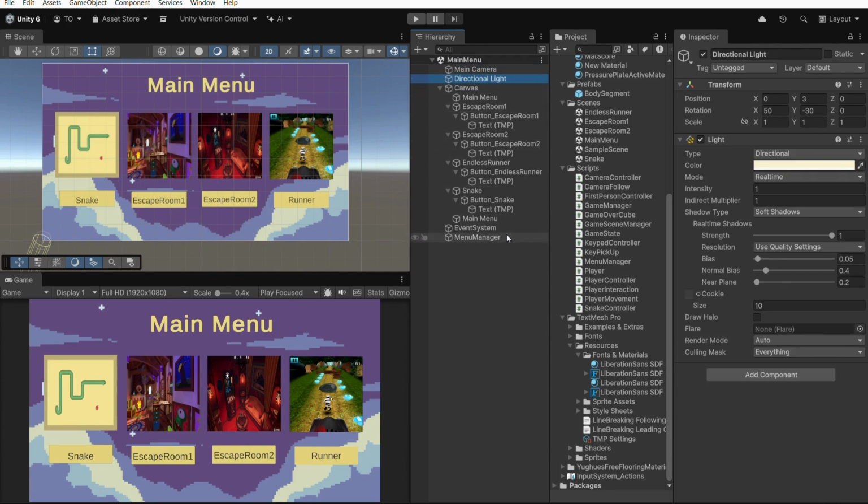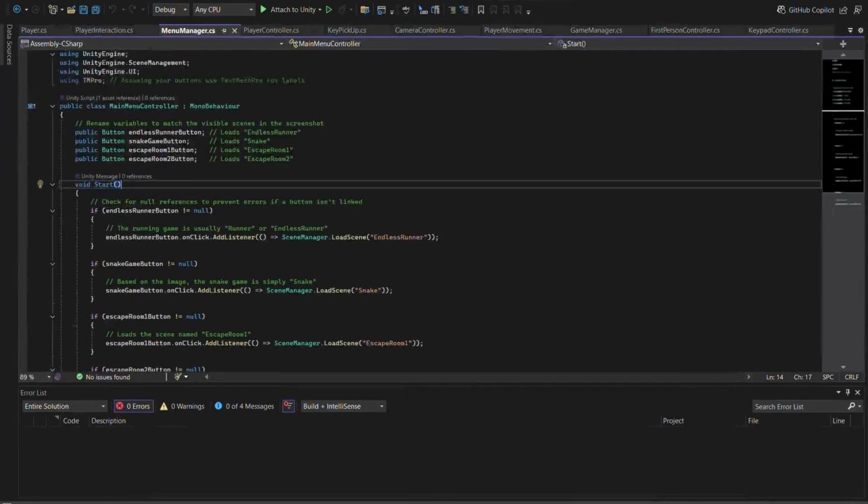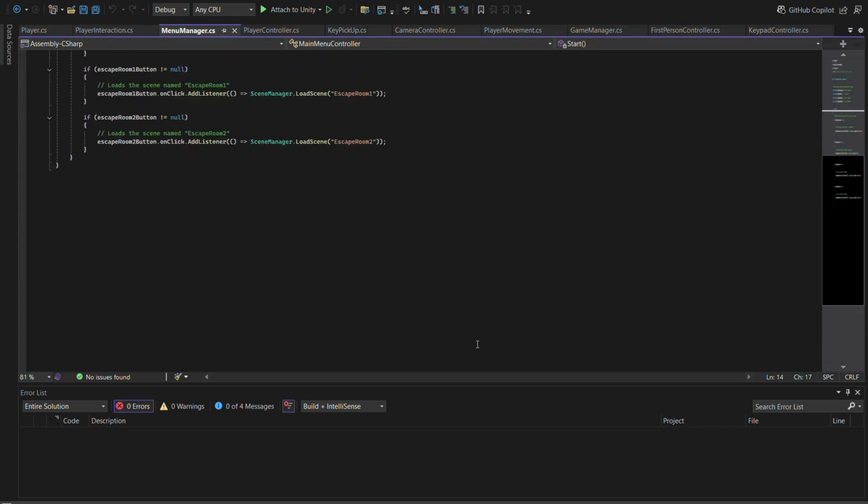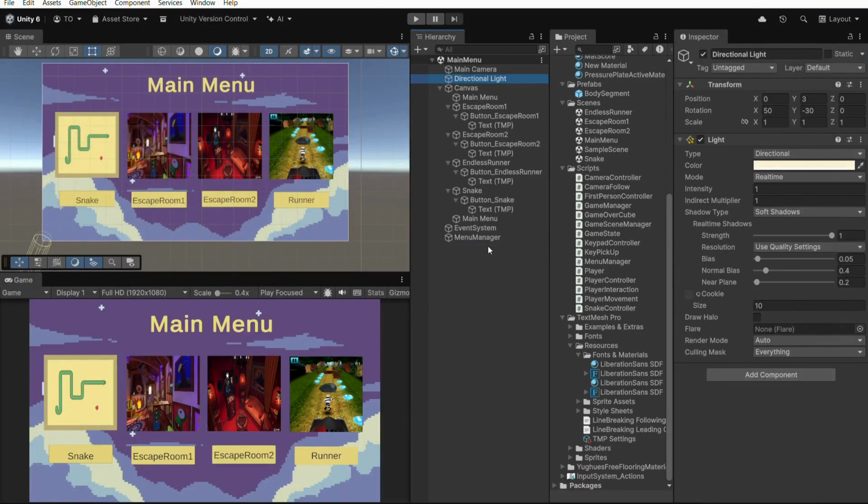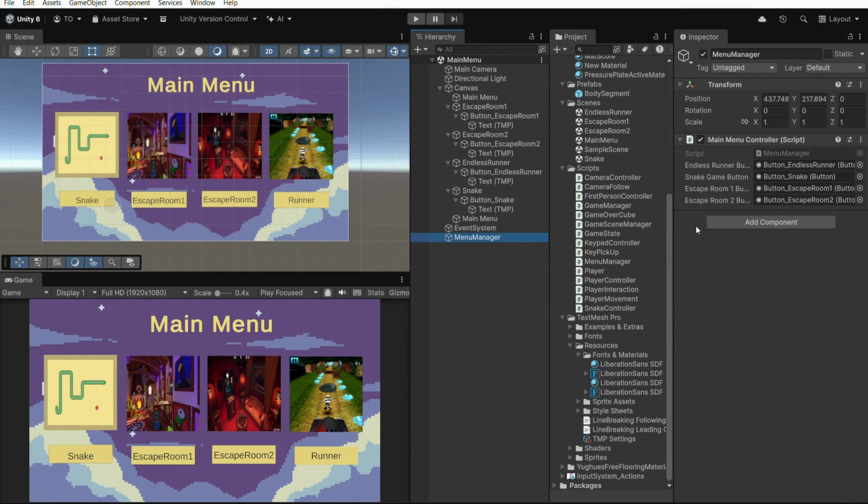The backbone of this is the Menu Manager script attached to the Menu Manager game object. This script is responsible for handling button interaction, such as loading the corresponding scene when a game option is selected. In the hierarchy, you will see a structure set up with a canvas, button escape room 1, button escape room 2, button snake, button endless random, and a TMP text object for labeling. The menu manager coordinates these elements using Unity's event system to trigger scene transitions and maintain a smooth user experience.